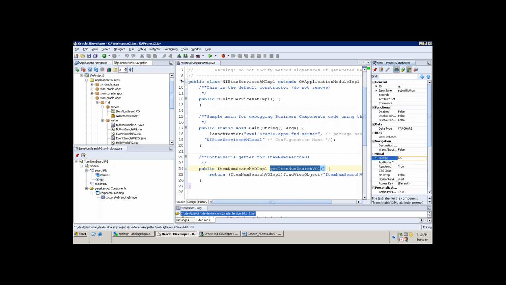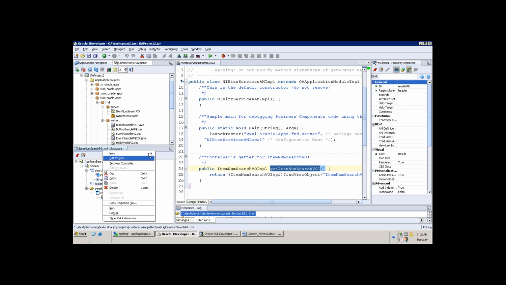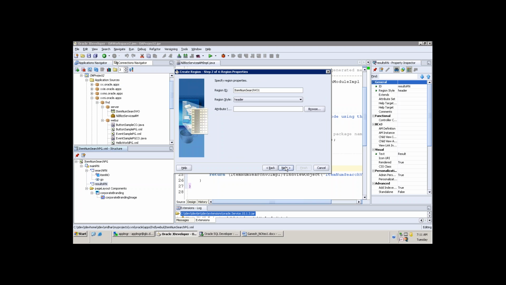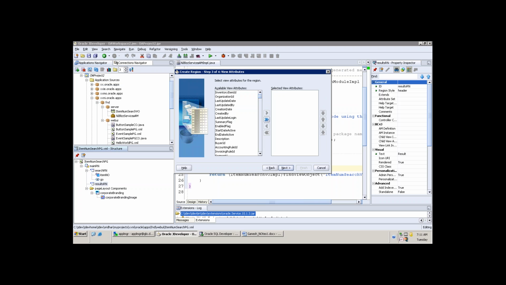Okay, like this. Now in the result region, what is the expectation is for a given item number, we may get multiple records. So I go with the table region. So on the result region, click on the right click and click on new region using the wizard. Click on next. So make sure that you select the appropriate AM here. Select the Vivo. Click on next. And now the result region we want to display it as a table region. So let's select table here. Table region. Click on next.